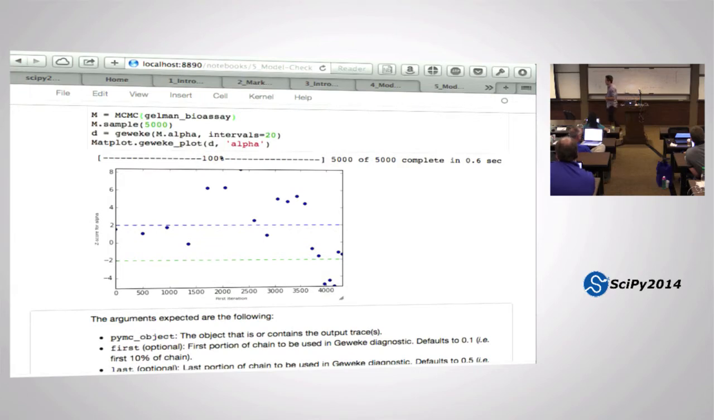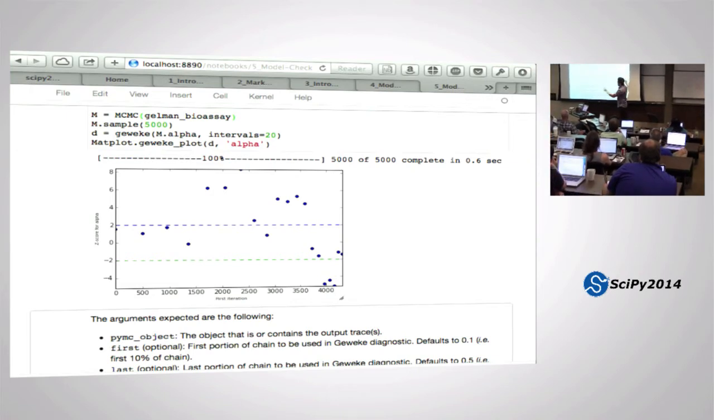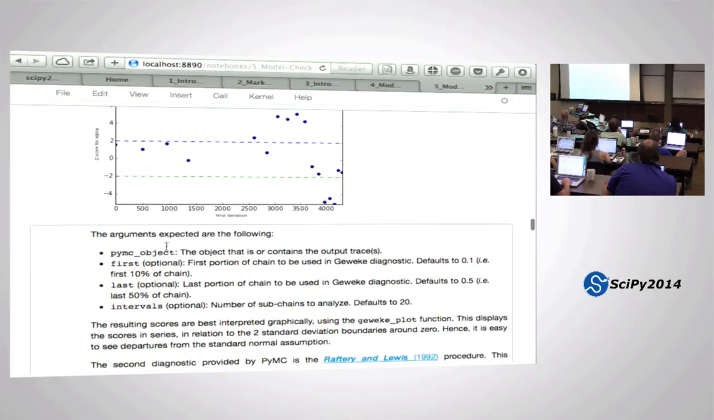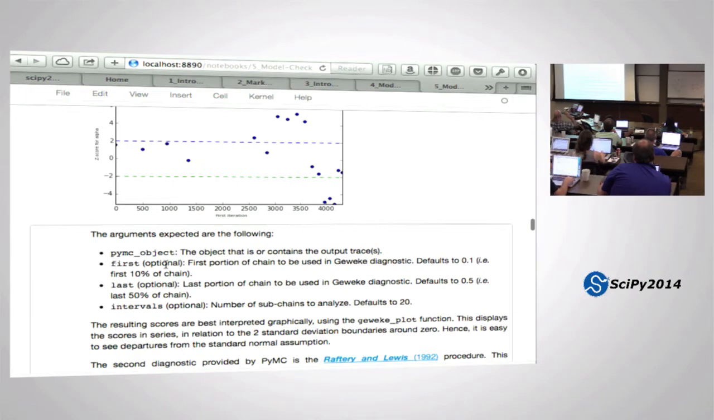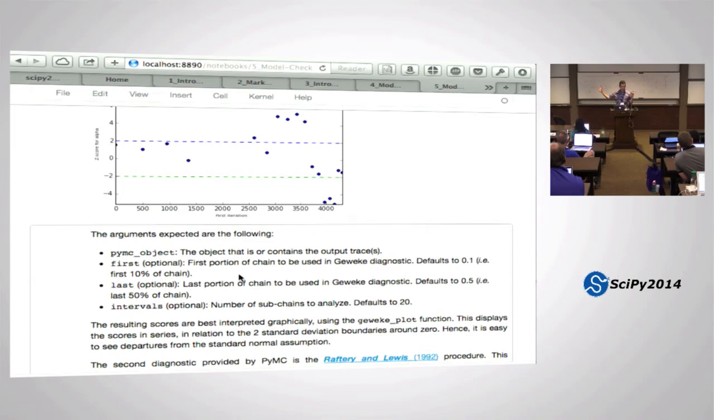Okay, so in this case, it's comparing the last 50% chunk of the chain to little snippets along the way. And you can see that we've got quite a few that popped out there. So we wouldn't be happy with that. You'd want them all to kind of be in this little band. So you'd want to run that one longer. The arguments are, the first chunk defaults to the first 10% of the chain. Last defaults to the last 50%. And it just keeps moving that chunk forward.